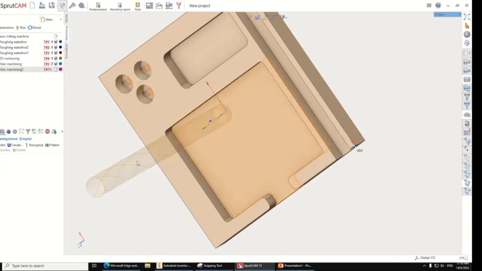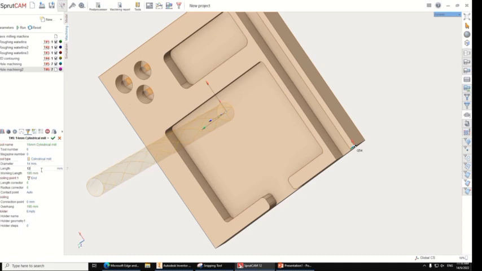Create another hole machining, the changed diameter is 14 mm, working length 74 mm, spindle speed 8900, non-coolant, tool depth 70 mm.